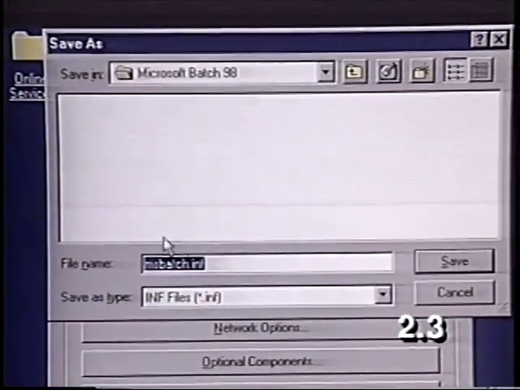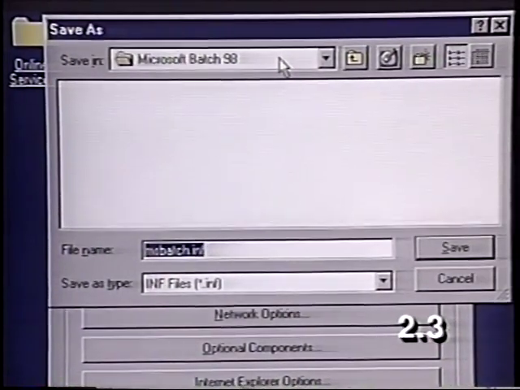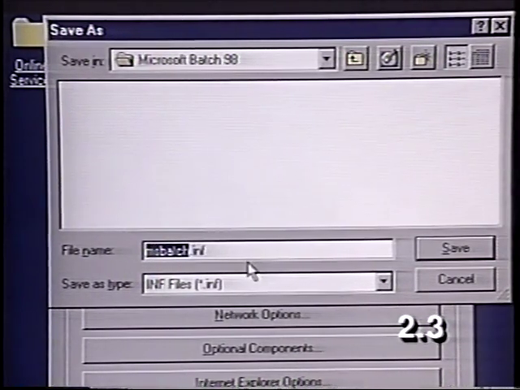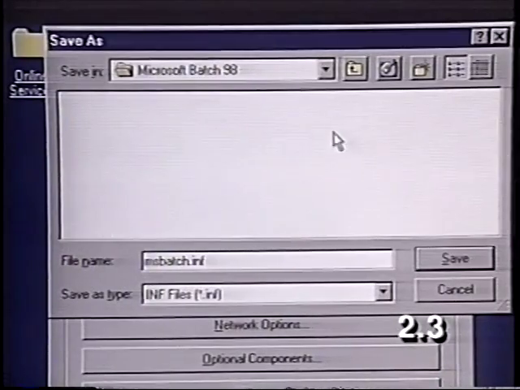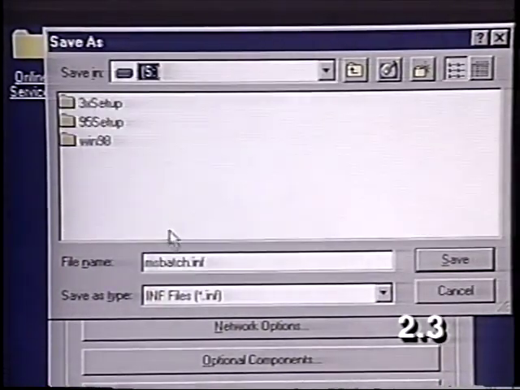From here, notice that the default is to save it in the Microsoft Batch 98 folder, under the file name of msbatch.inf. I'm actually going to elect to leave it at the default because that's the standard Microsoft has set. I'll leave it at that, but I will put this in a different directory, in a different drive. I'll click my Save In drop-down. I'll select my S drive, and here's where my Win98 files are stored.